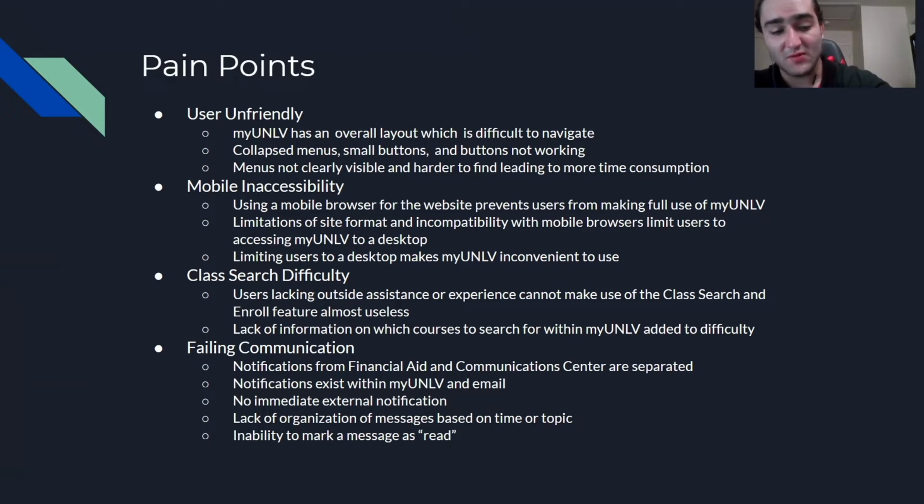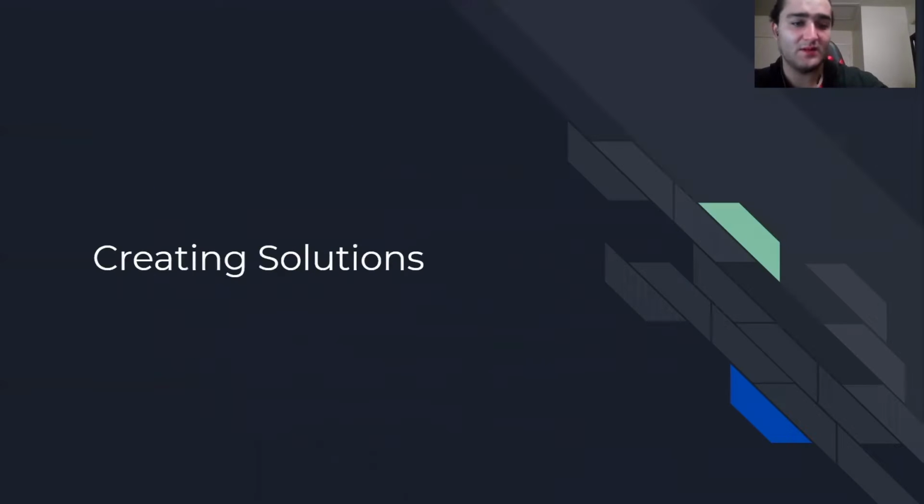And failing communication mostly refers to notifications, but not just from the communication center or the tasks page, but from financial aid as well. Right now, notifications from MyUNLV exist either within MyUNLV itself or emails sent externally. Beyond that, there's no immediate external notification requiring students to actually go back in and check MyUNLV frequently. And the lack of organization of the messages and the inability to mark them as read makes it harder to identify which messages are new and which ones are just old messages that have already been looked at.